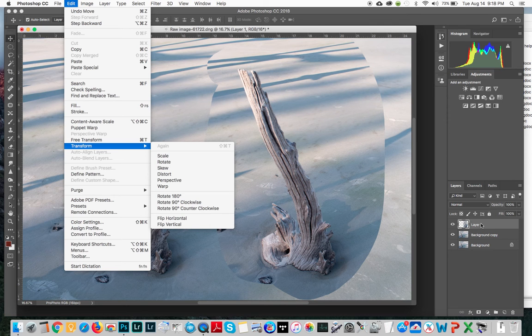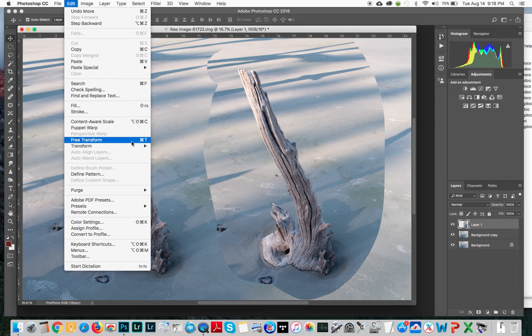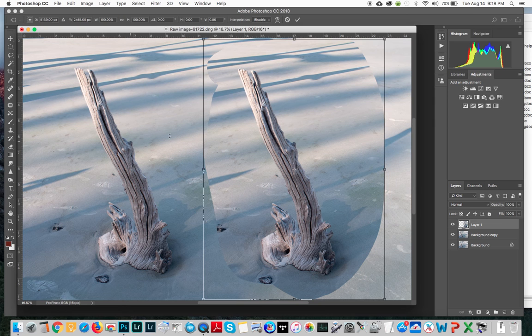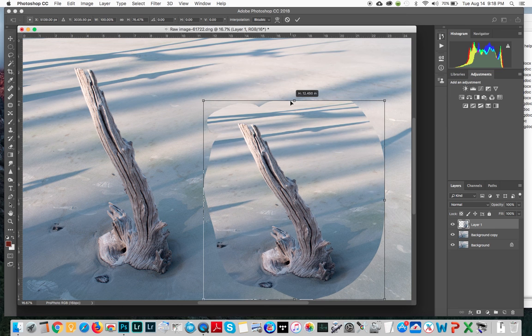If I want to, this is only going to affect what layer is selected. So it's not going to affect the entire image, just that one layer. There are a lot of different tools here: rotate, skew, distort, all sorts of things, flip horizontal, flip vertical. And I'm going to choose one. This is my favorite, free transform. And with this, I'm going to just make this a little bit smaller.